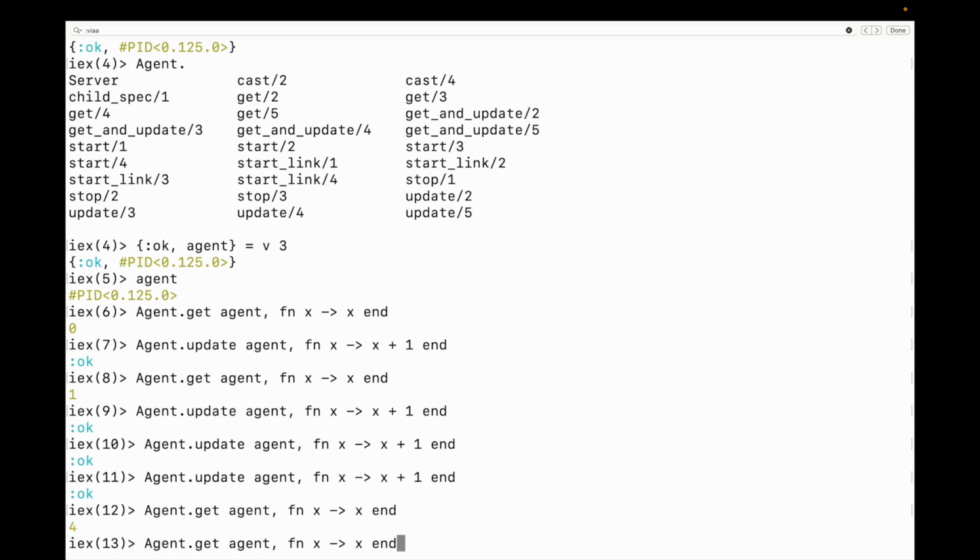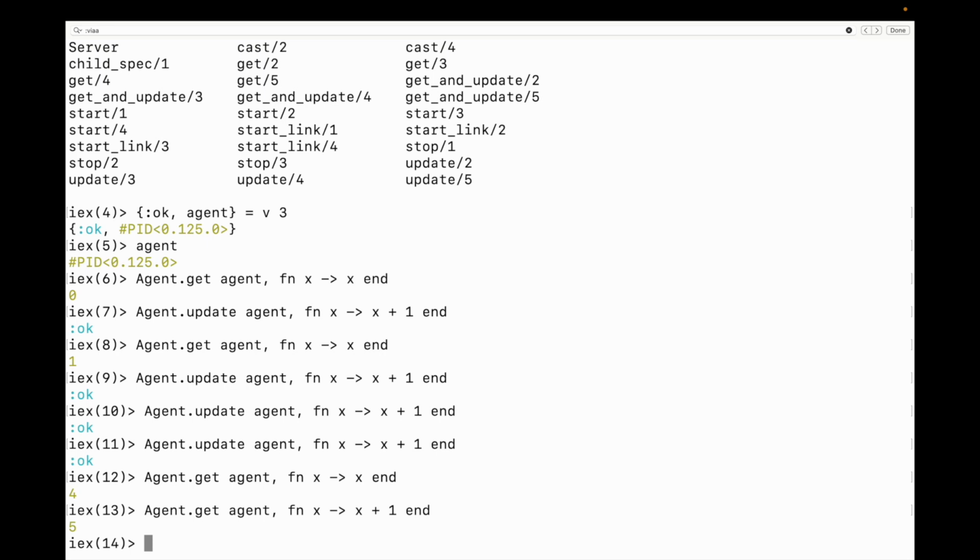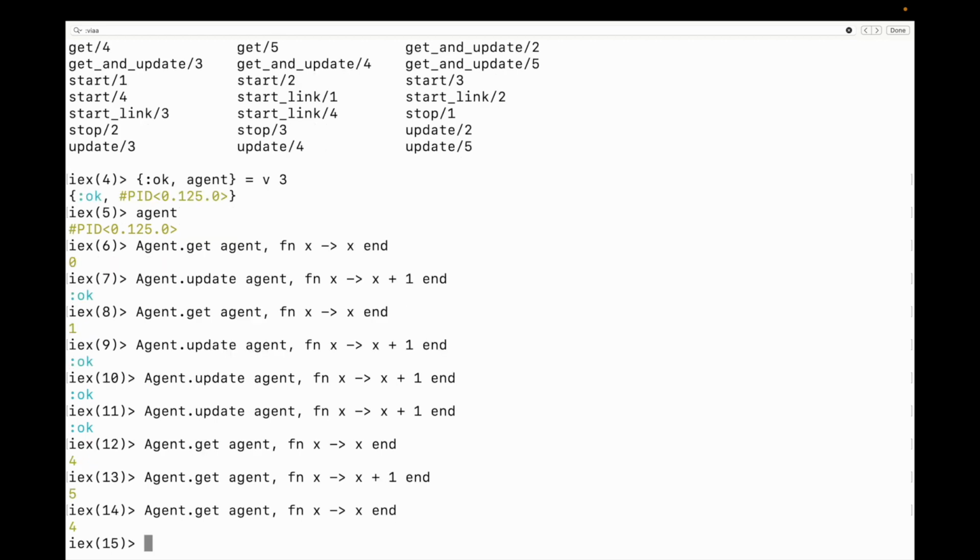Now, what would happen if I called a get with an x plus 1? That's going to return 5 because the agent has a value of 4. Now that's a 5. But if I were to do a get like this, I haven't updated the value, so that should still be a 4.